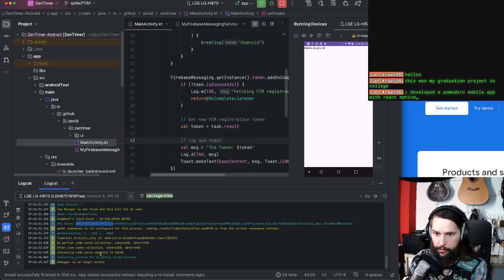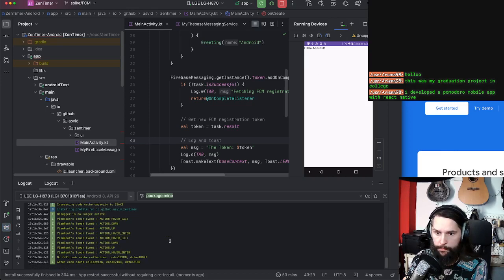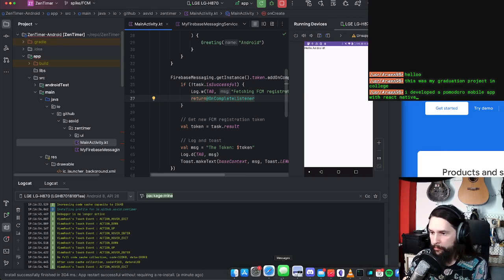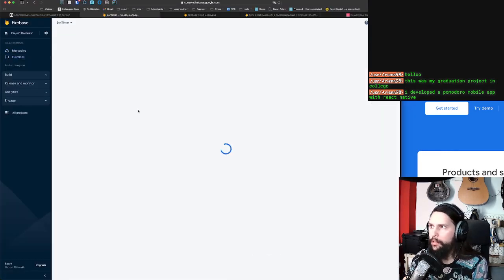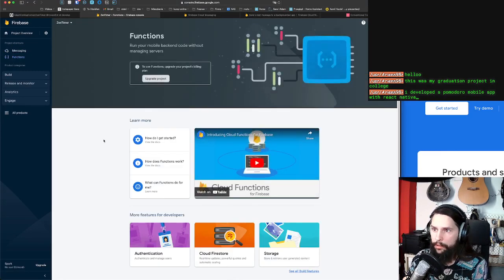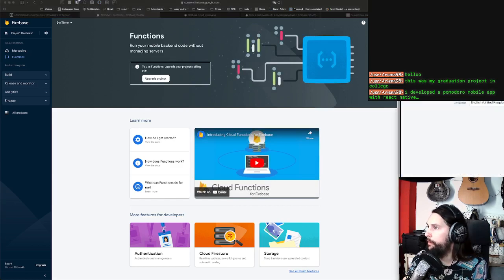Debugger is no longer active. Why? Okay, never mind. I need to figure out the Firebase function. Otherwise, there is no point of adding networking to the app if I don't have any endpoint to call. Can I do it now? Oh yeah, I have to fix the billing.